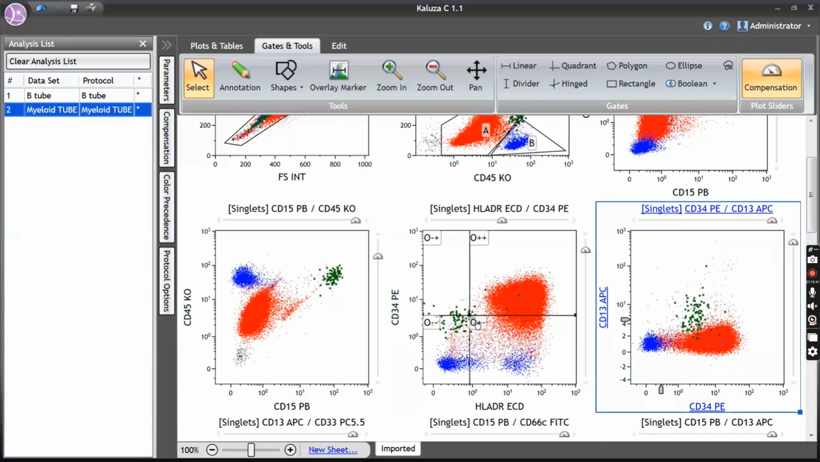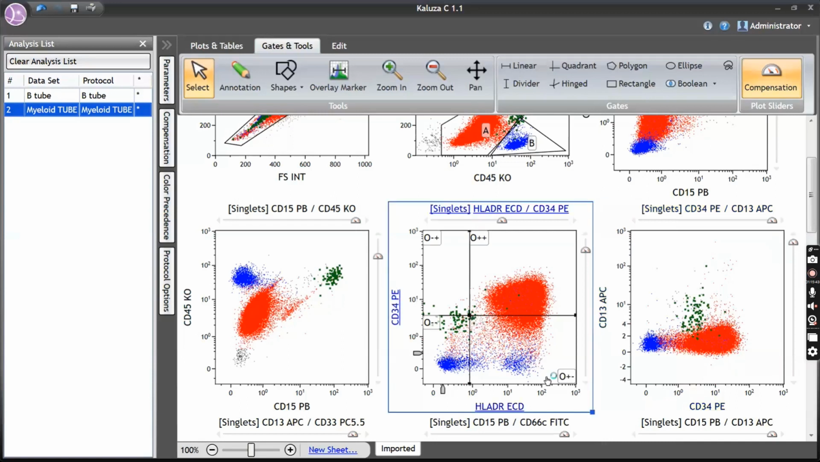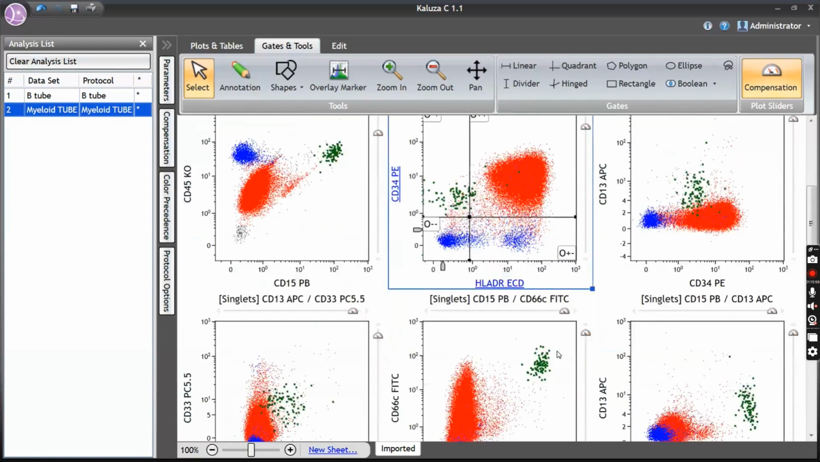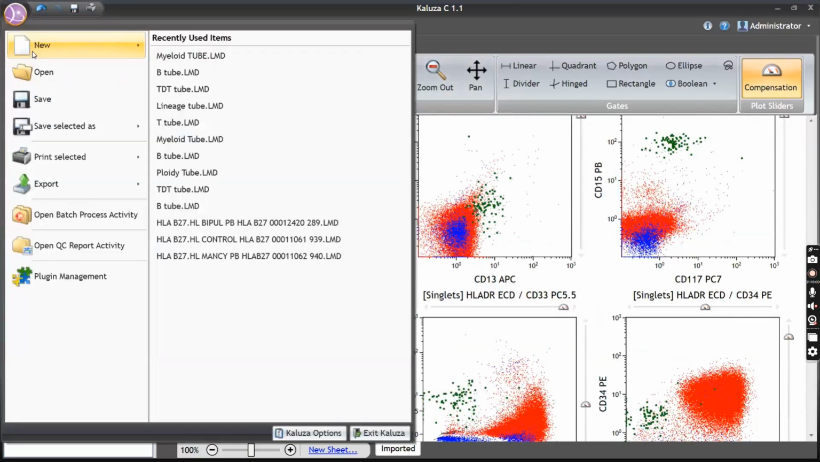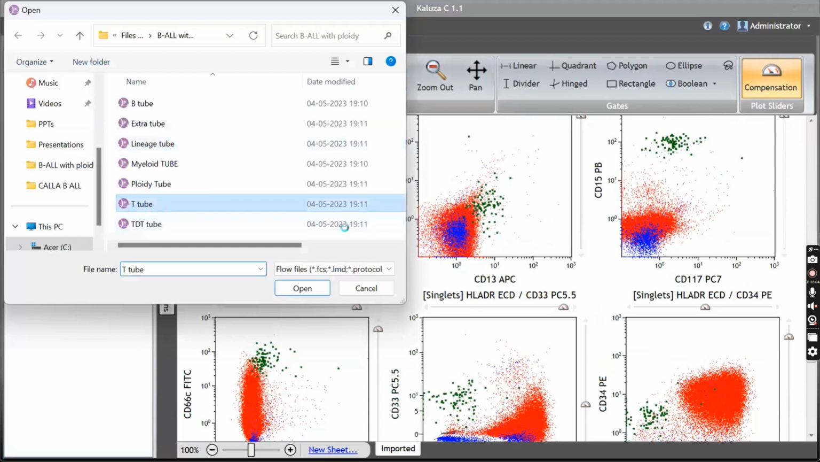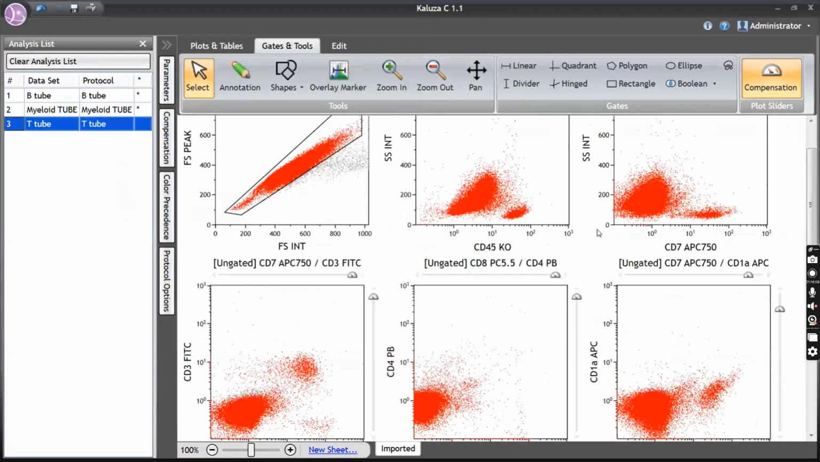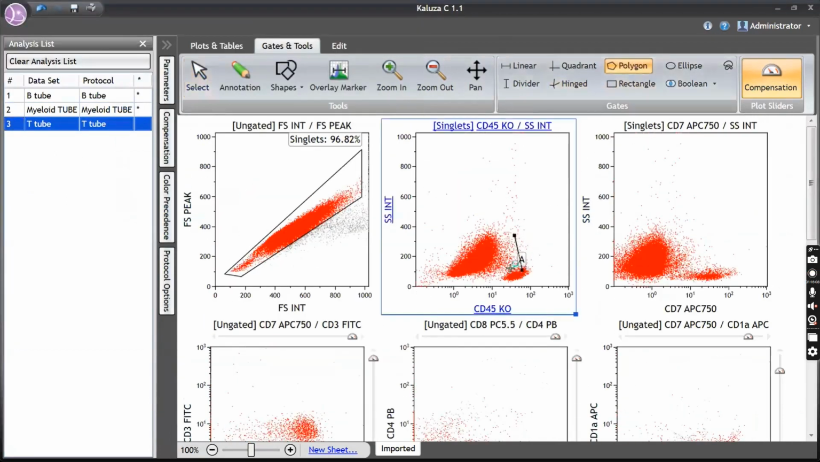Okay. Now, how is the HLA-DR expression here? Pattern of HLA-DR expression. Moderate. Yes. Moderate to bright, but moderate I would say, because most of the events fall within the same range. Moderate to bright. Very good. So we have finished this tube. Let's go for the T tube. The T tube is for any aberrant T cell markers.